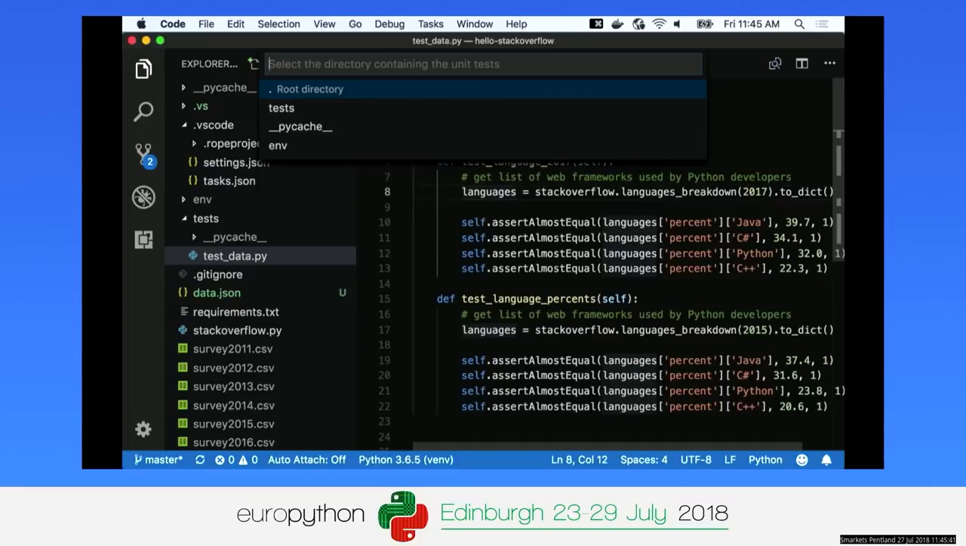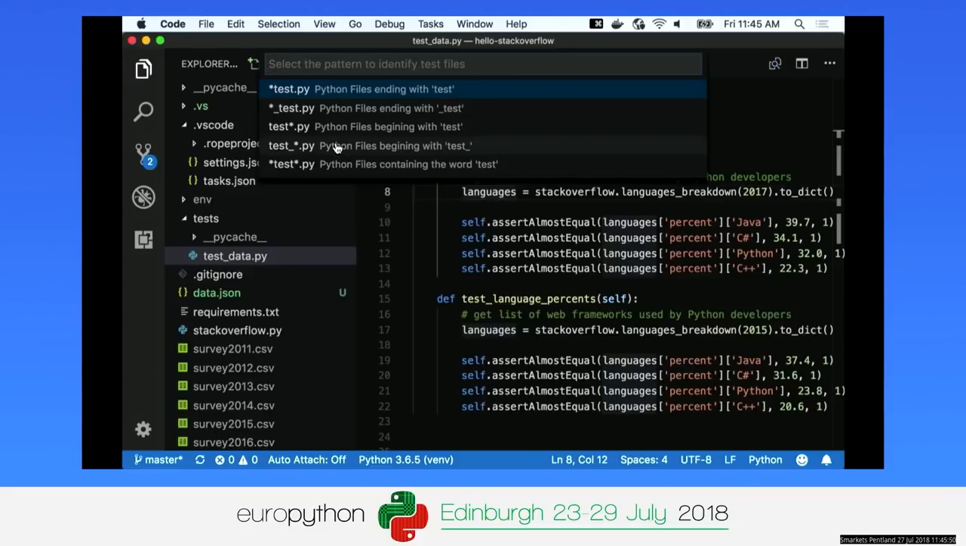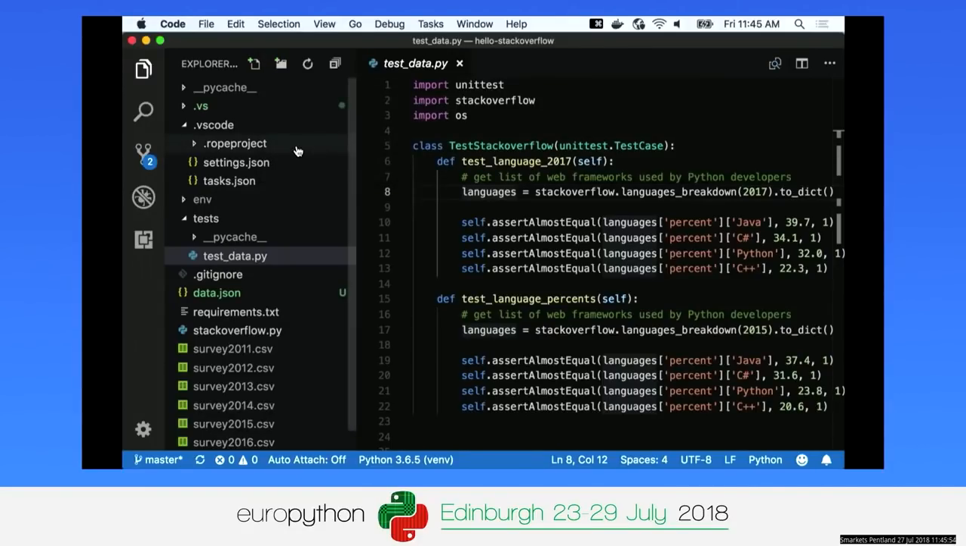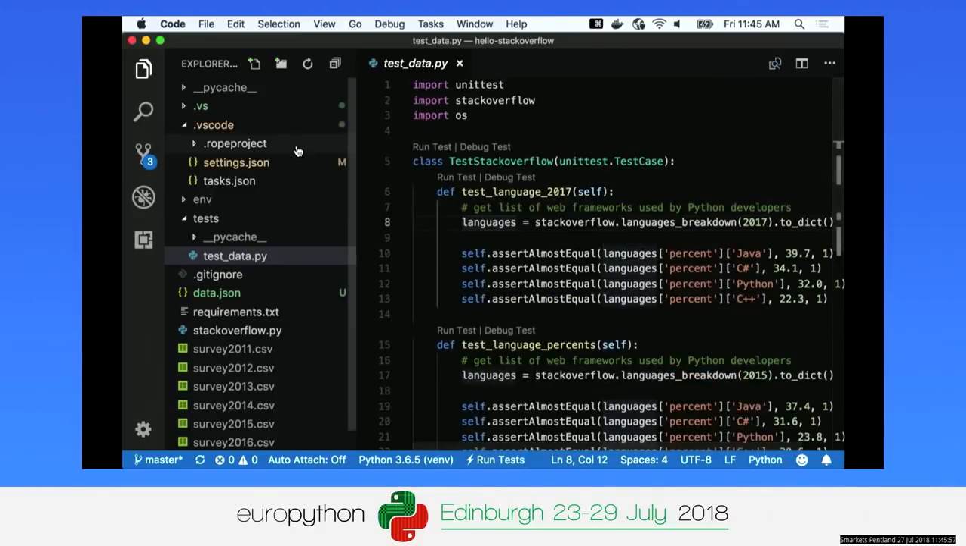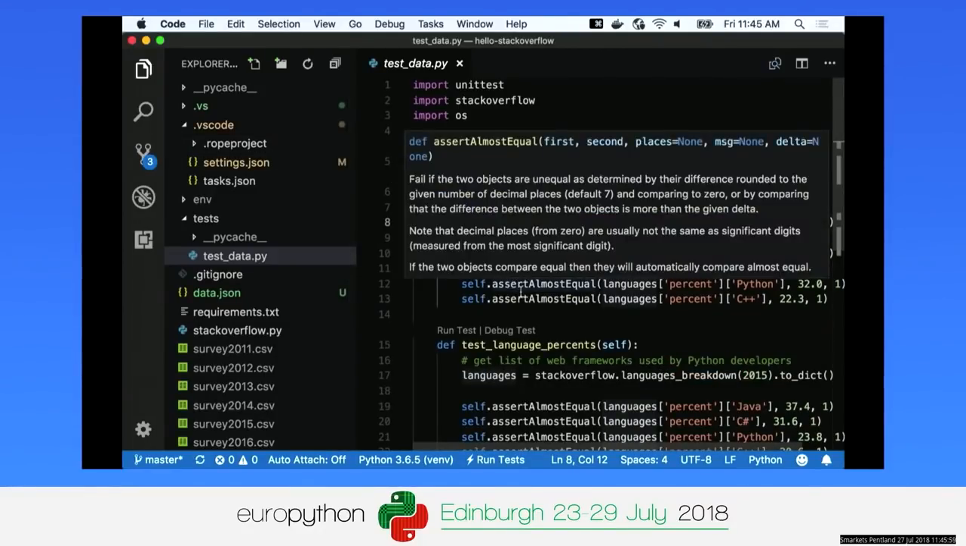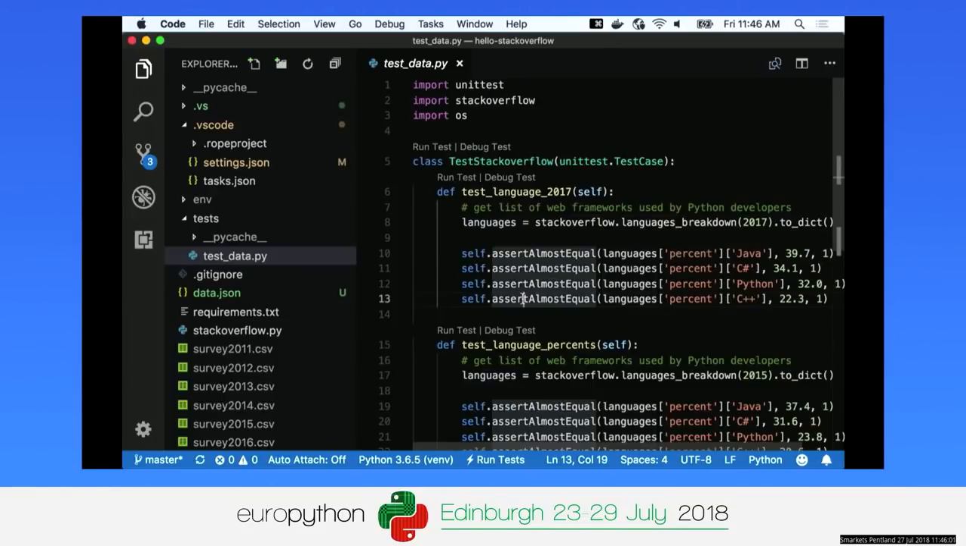It will ask us a series of questions, like where is our tests folder? Our tests are defined in this tests folder here, and the file convention that we use is test_*.py, so we'll select that. A really neat feature we have with VS Code is these unit testing code lenses. This lets us run one test at a time. I can run just the test for the 2017 survey, or I can click run test on the entire class, so I can run an entire class of tests. Of course, you can run all of the tests in your workspace.